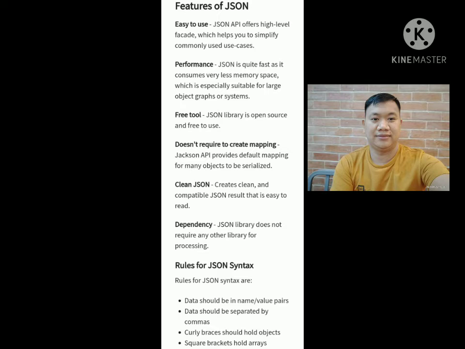Features of JSON. Easy to use. JSON API offers a high-level facade, which helps you to simplify commonly used use cases. Performance. JSON is quite fast as it consumes very little memory space, which is especially suitable for large object graphs or systems. Free tool. JSON library is open source and free to use.